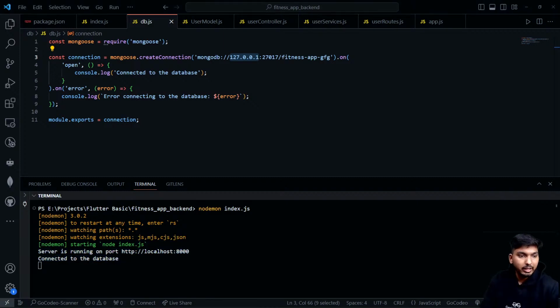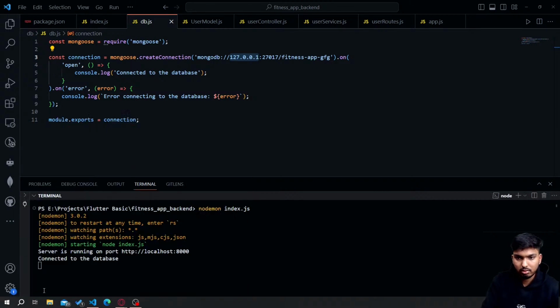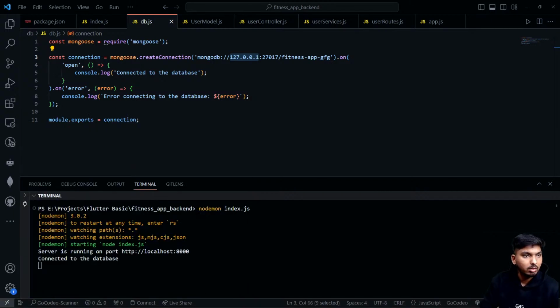To inspect whether my code was working or not, I even opened MongoDB Compass. I don't know why it's lagging a lot. Let me search for Compass here. If you open MongoDB Compass, you will be able to see that the data was there itself. Where is the Compass here? I don't know why this is not working.